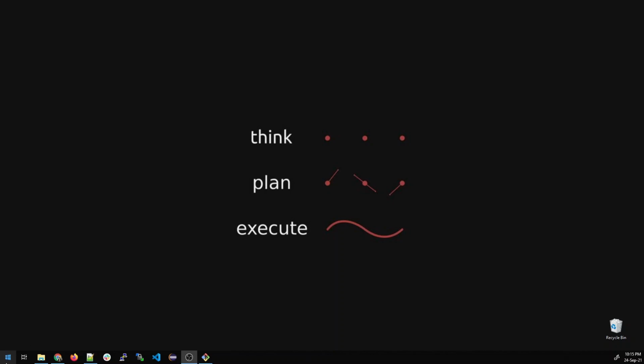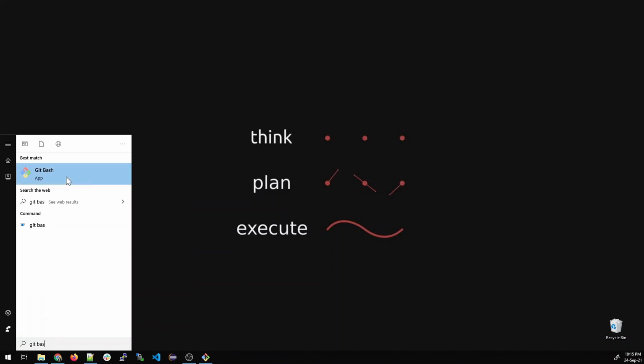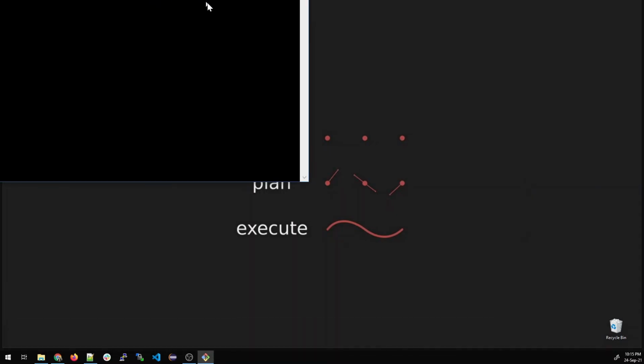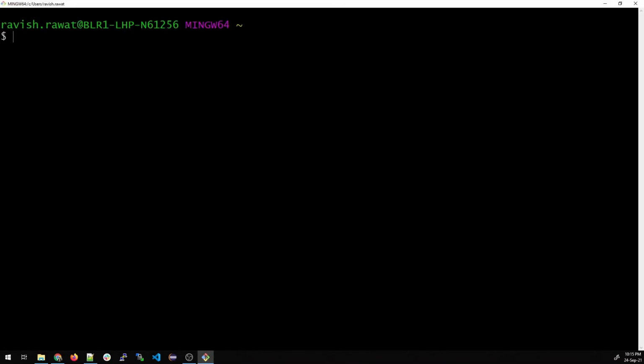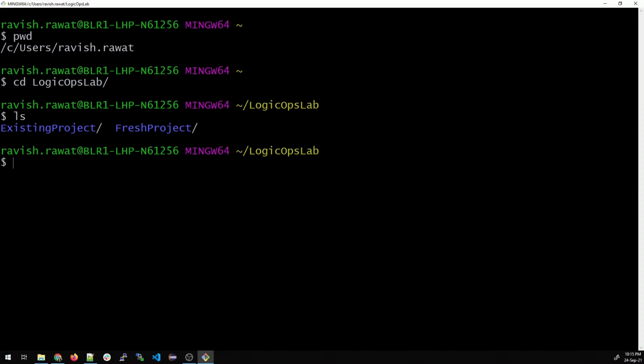So first of all, just click on the start button and type git bash. You know the drill. You can right click and open it as an administrator or something. I'll open as an administrator. Once done, you'll see something like this on your screen. Let's see where we are right now. I'll just do pwd over here, and we are in the present working directory. So let's go inside our directory, LogicOps lab. Do an ls over here, you'll see the existing project and the fresh project.